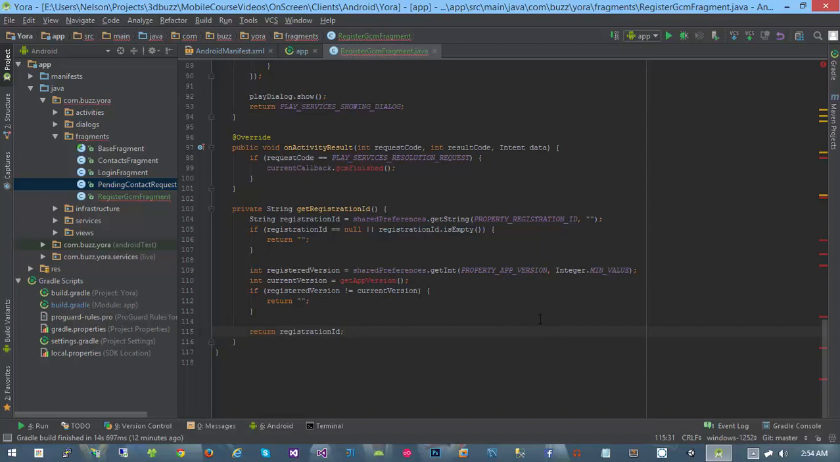So what am I doing here? Well, I'm trying to extract my registration ID from my shared preferences. If I do have one, what I do is I get my current app version, and then I get the version of the app that was registered with GCM. And then if they don't match, I go ahead and return empty string. If they do match, I'm considered to be all ready and my registration ID is valid.